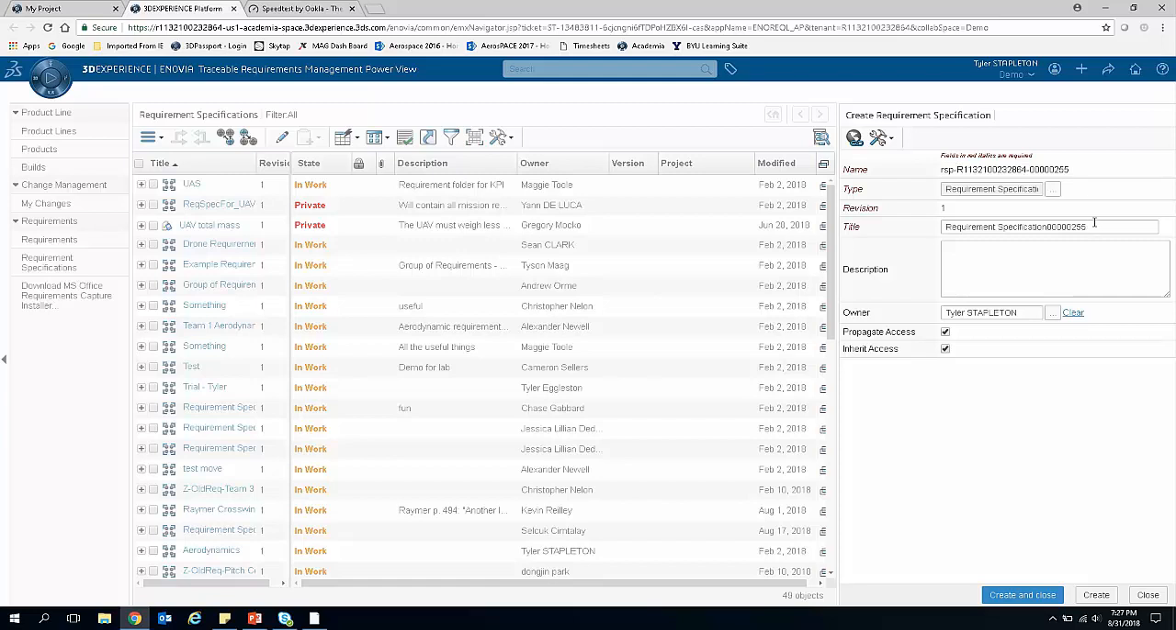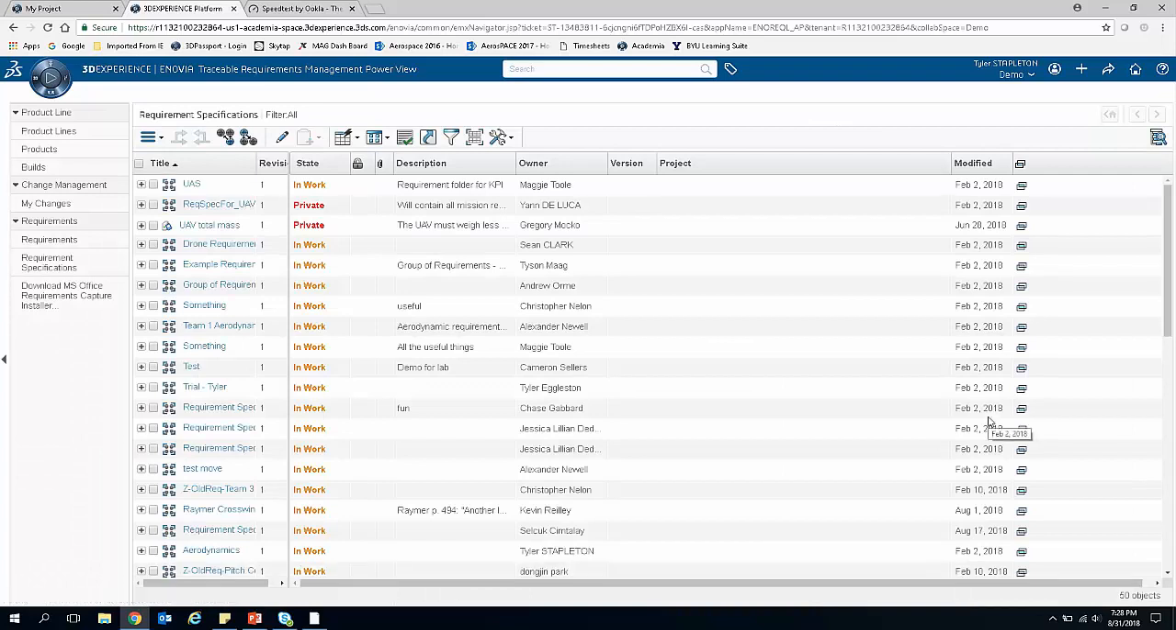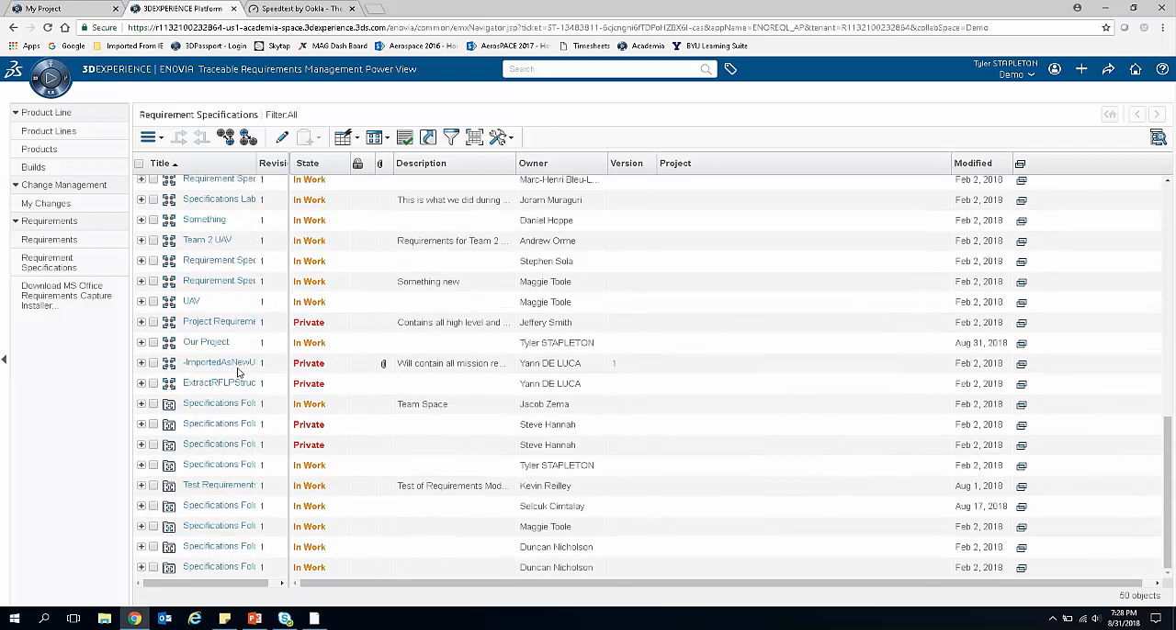So let's go ahead and give this a name. We're going to call this Our Project. Now you can give it a description if you'd like. By default, you will be named as the owner, and we have enough here to move on. So I'm going to go ahead and say Create and Close. And it's going to open that requirement specification for us. There it goes.